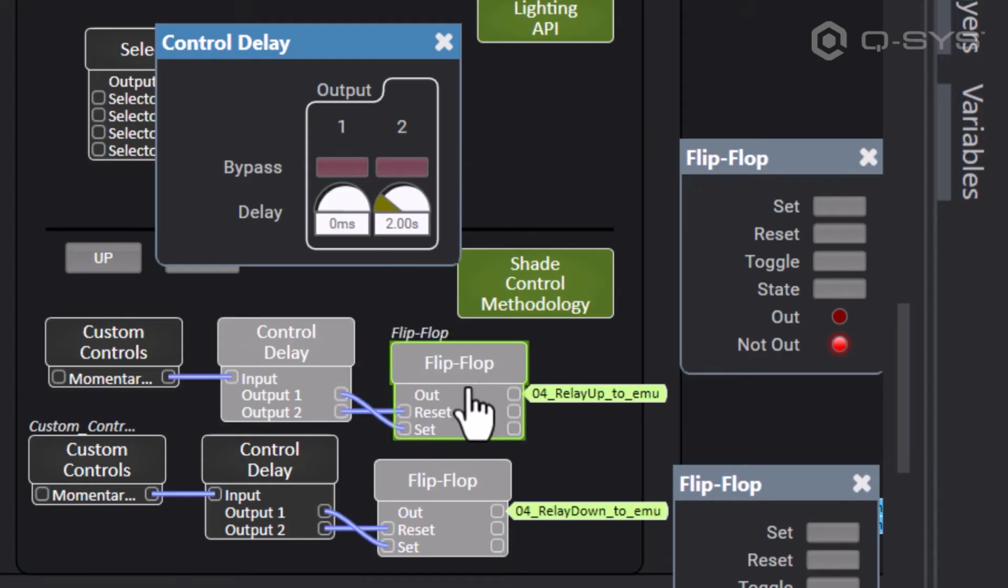And what is it doing? Well, it's controlling a flip-flop. It's turning the flip-flop on or off. Why am I doing that? Because a flip-flop out gives me that true or false state that I want to use to drive the GPIO.